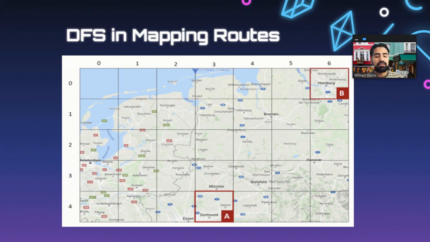Let's take a look at how DFS is useful in mapping routes. So take a look at the map. We have our place of origin, Dortmund here, A, and our destination, Hamburg, B. Now, how can DFS be useful? Well, first we have to look at how this can be turned into a graph. If we separate this into grids, each one of these squares in the grid could represent a node. This could be 1-1. For example, this could be 2-4.